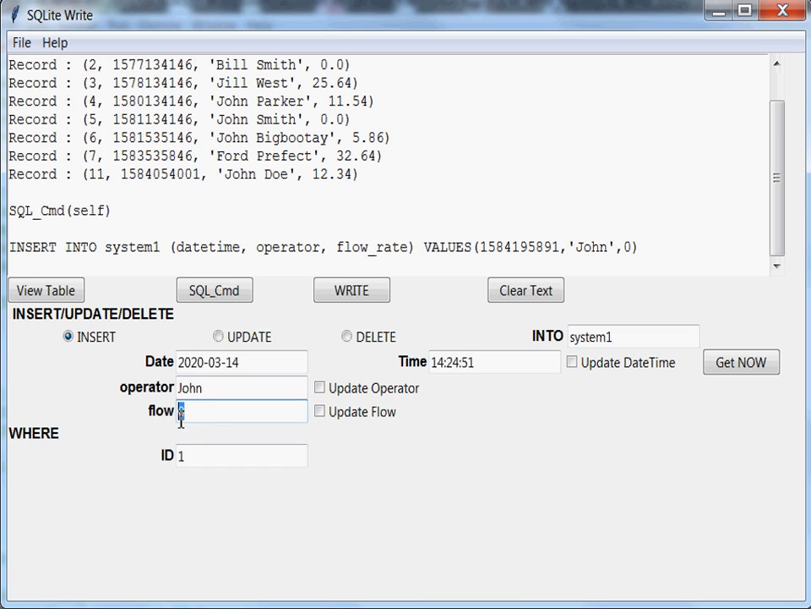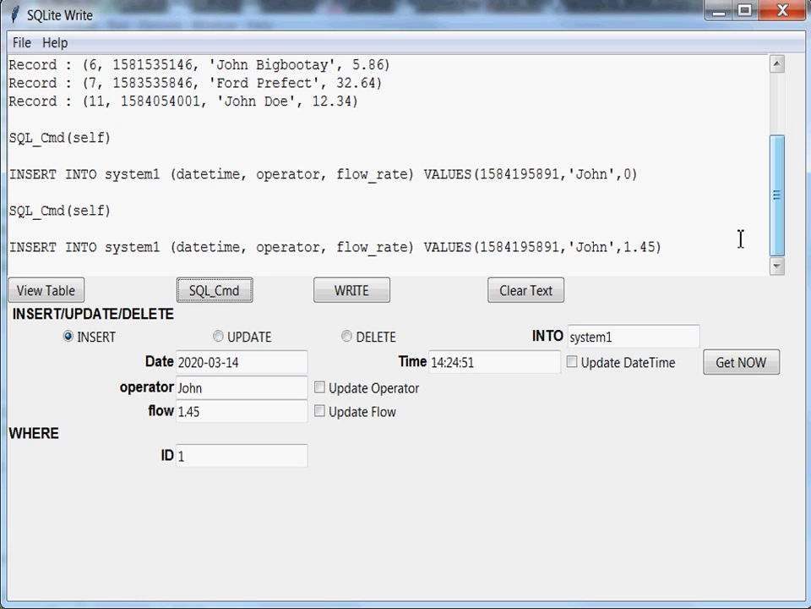Now, the flow itself, it's a real number. You don't have to leave it at 1. So let's just say we want to call it 1.2, 4, 5. Now, let's try that again. Okay, well, let's hit the SQL command, see what happened. Oh, look at that. Okay, so now you've got the same thing, but you've got a real value there.